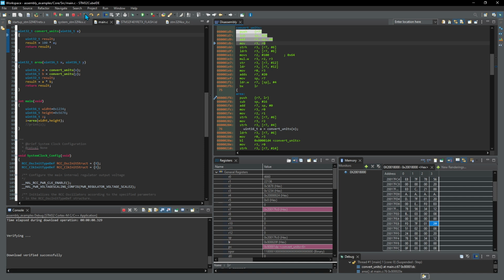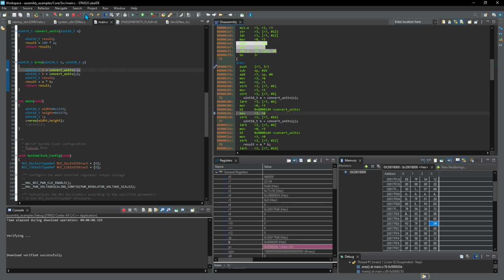We do the usual dance with the parameters, multiply by 100 to get the centimeters, and we move the result to register 0 where it is expected by convention. And now the important part. The function is done with the calculation and it must unwind the stack by recalculating the previous stack pointer and frame register to the values before the function call. This way the area function can calculate its offsets as they were before calling the convert units function.